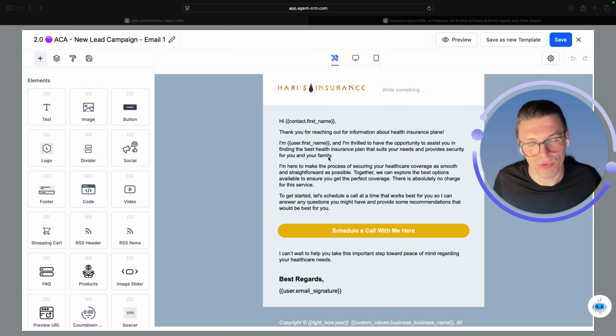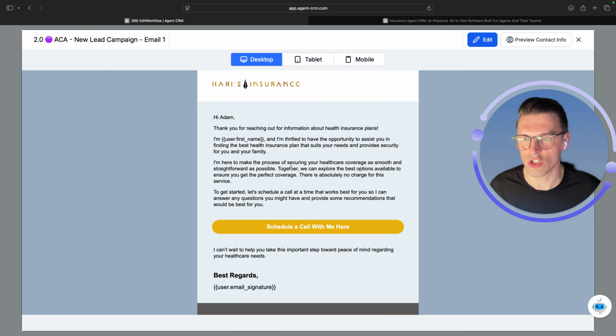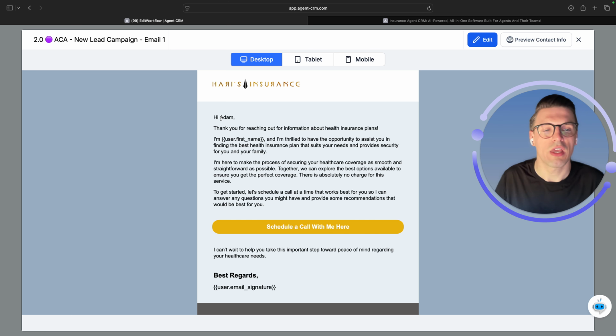You can see the pre-written email is ready to go out of the box. These little pieces of code called custom fields will automatically update. We'll hit preview here just to show an example. Hi, Adam. Every email will be pre-filled with the right information.